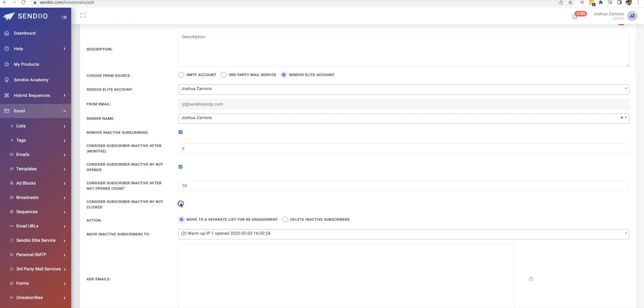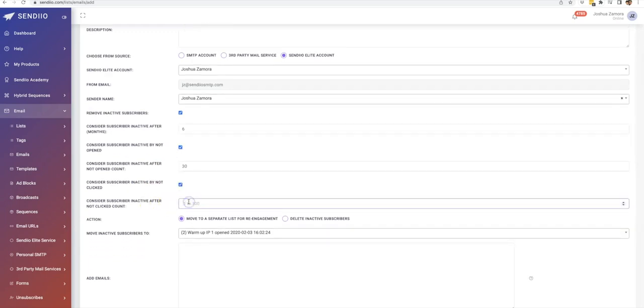And then this one here allows you to consider someone inactive if they don't click on any emails. So obviously you want people that are not only opening your emails, but that are also clicking on your email, so that you are actually making money. Because if people are not clicking on the links inside of your emails, there's a good chance you're not making money. Okay, so we have three options there for you to ensure that you have the highest quality of subscribers on your list at all times.